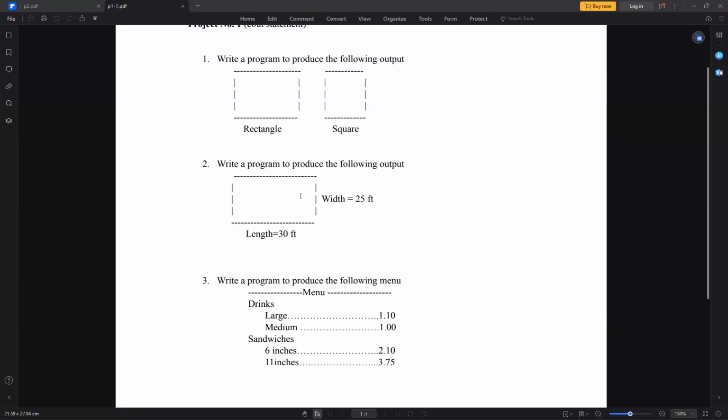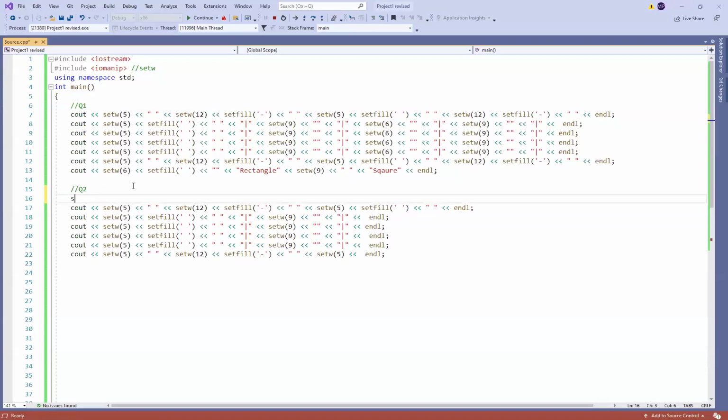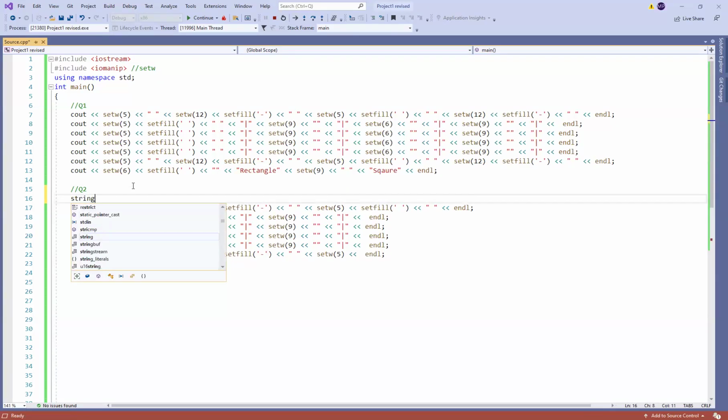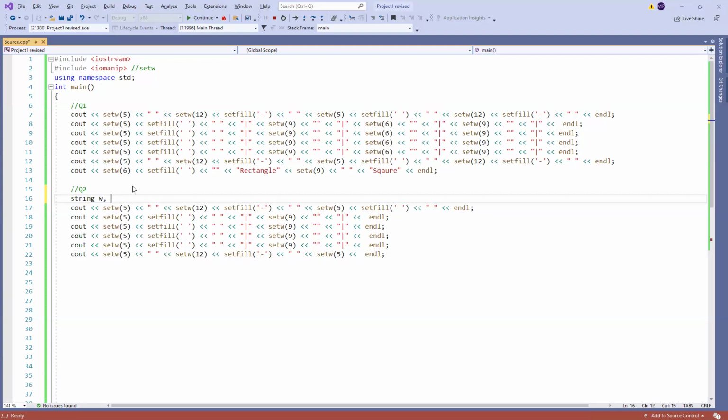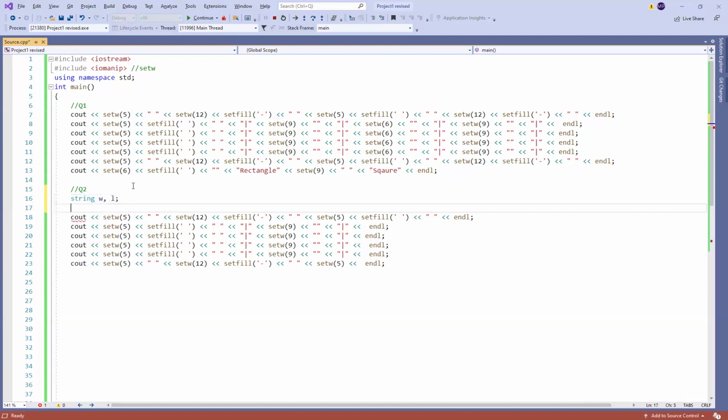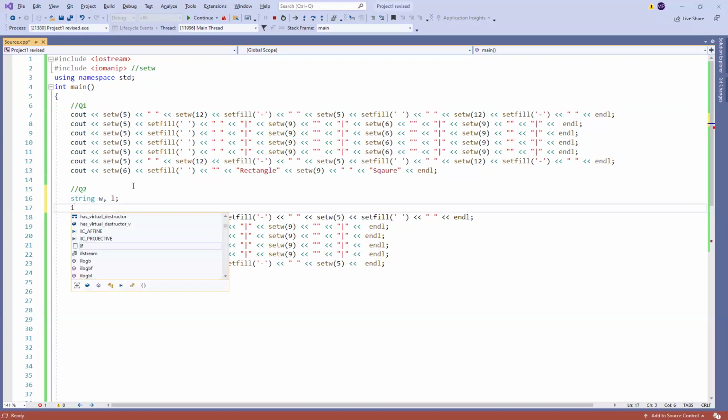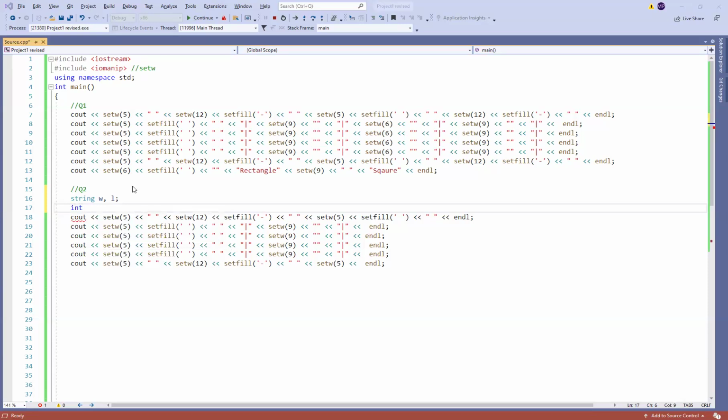I create two string variables, width and length. I go back to my code. I say string W, that is for width, and L for length. I want to create two different variables to store 25 and 30. I say int first num and then second num.